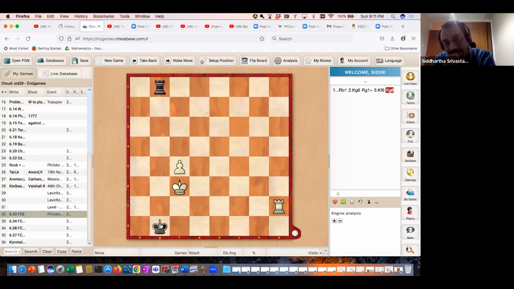To play king g8, check, king h7, push the king, because I want to push the pawn and finally come to the Lucena position. That is my aim. My whole ambition is to arrive at the Lucena position. And if I can arrive at the Lucena position, it is winning.